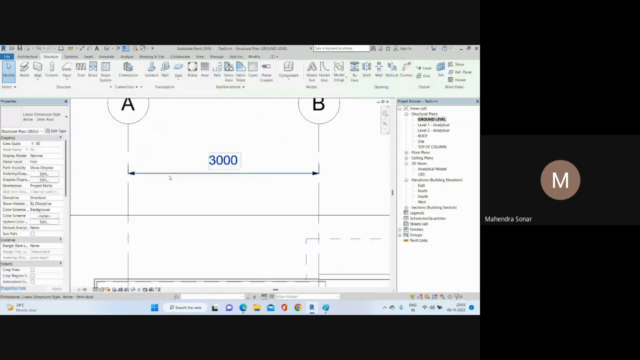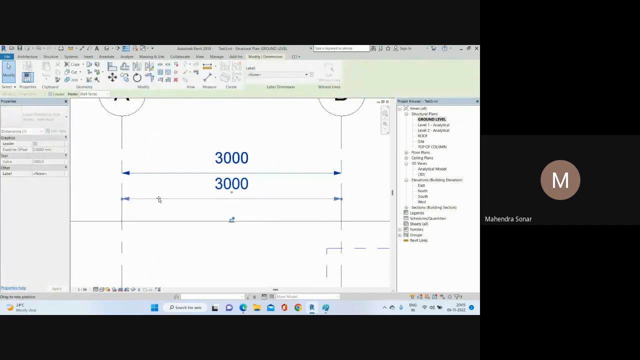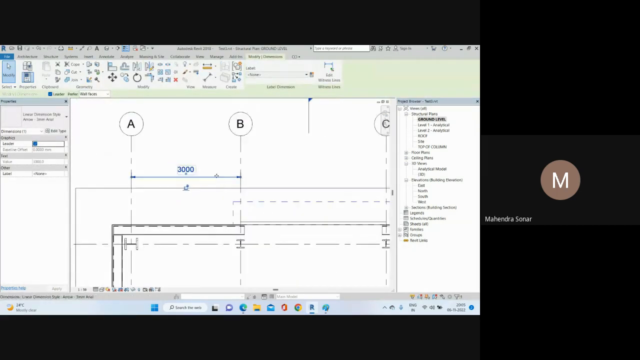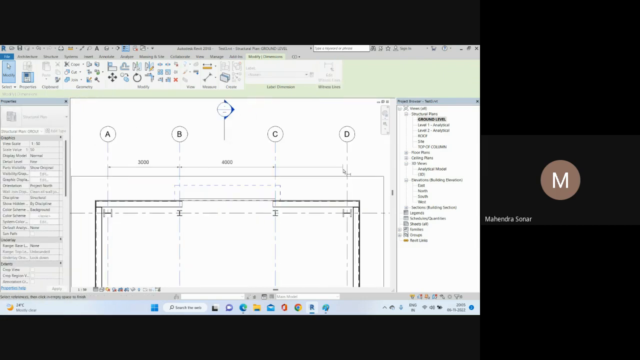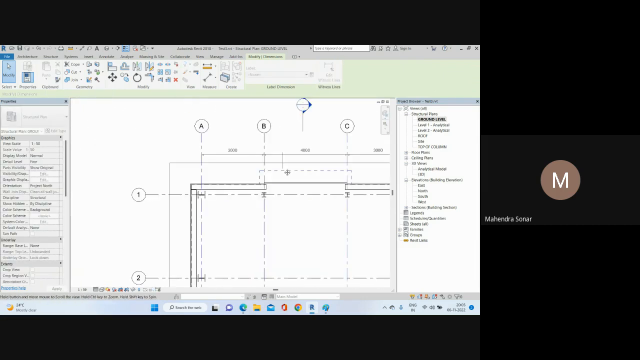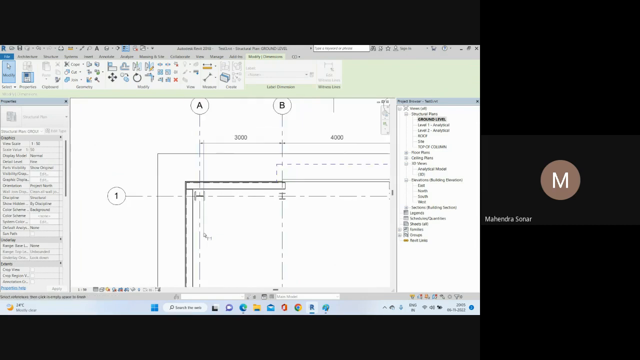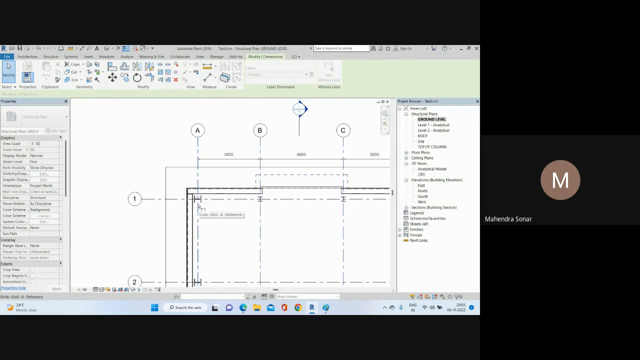Okay, so if I give this dimension up to here, and I want to continue this dimension, select this dimension and go here. Once you select this dimension, this modify dimension will be active. So you just click here and you can continue the dimension like that. So these are my set out dimensions from the center to center of the column.